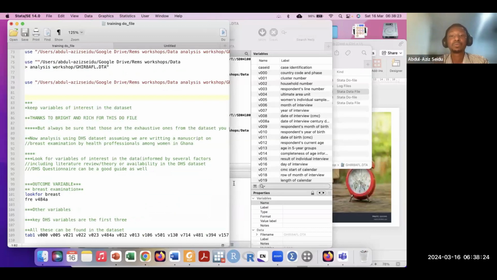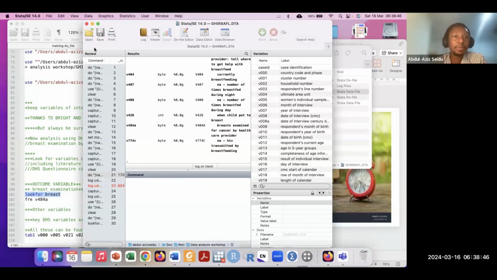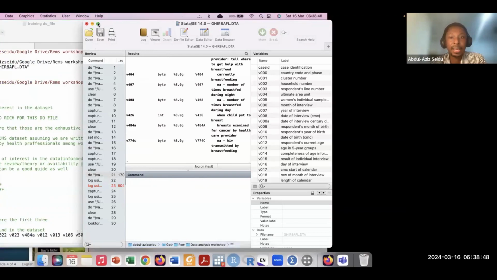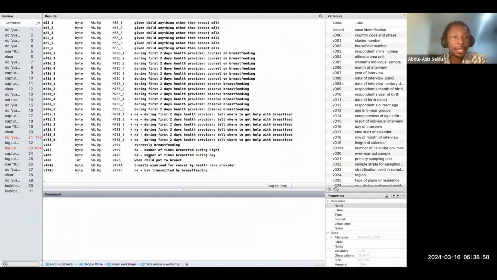One, either to use the lookfor command with some of the keywords that are within your variable name. So for instance, let me use the lookfor. And remember we said we are going to use the variable called breast cancer screening. So I'll type something like this and then search. Because my screen is small, I'm just going to be alternating, so please bear with us. So you see something like this.